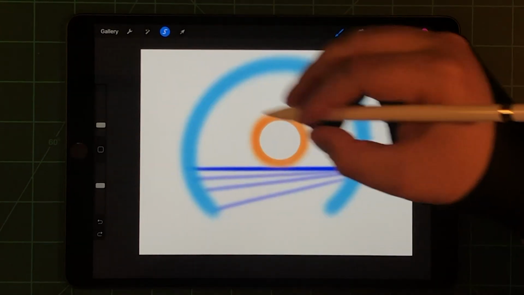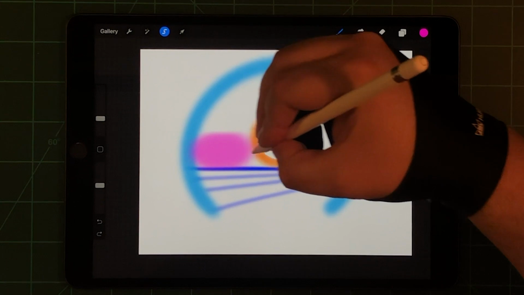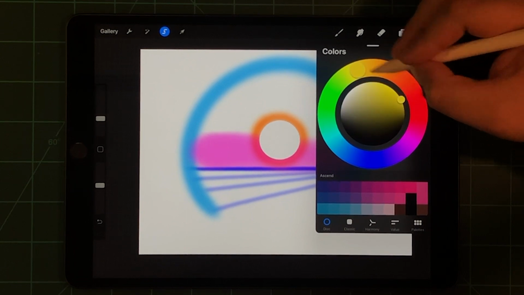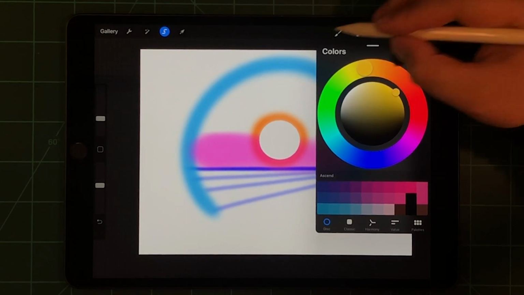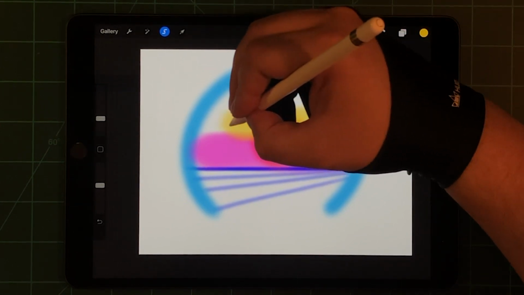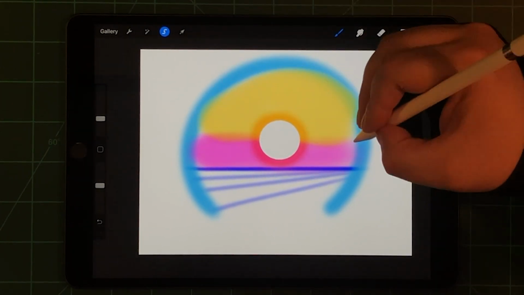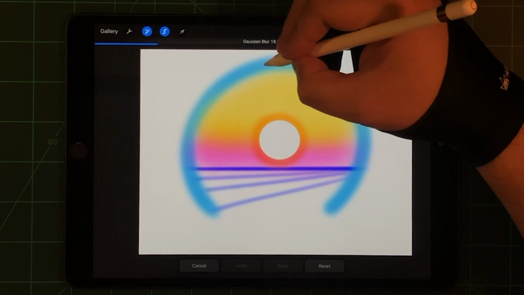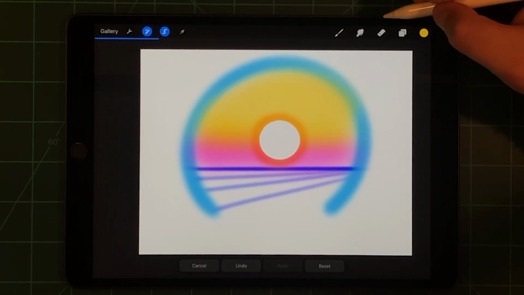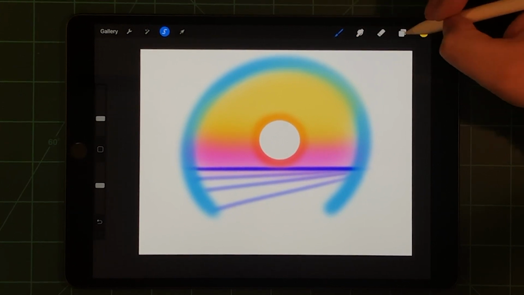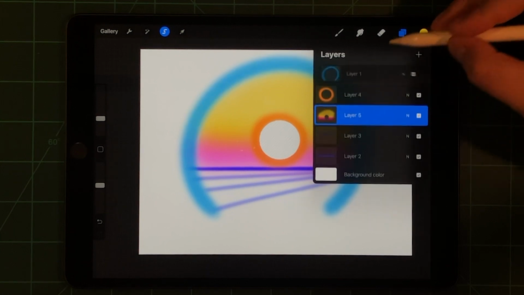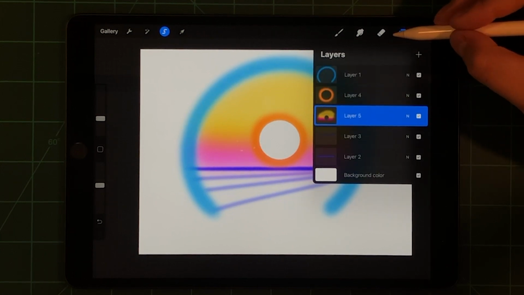So here I chose a nice pink color. I wanted to lower the opacity and make the brush size a little bit bigger. And we're adding color to the sky. And now I'm going to get some yellow. And don't worry too much about how messy it is, because we're going to blur this out big time. And see how the colors just blend into each other. Again, that was on a different layer than the sun. So that was the sky.